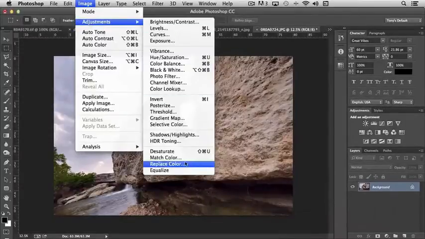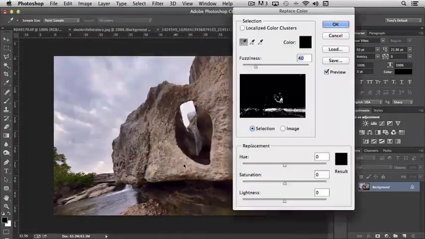Next, we have replace color. And replace color is a very handy tool. It's another adjustment that you may use a lot in certain situations. And here's how it works.